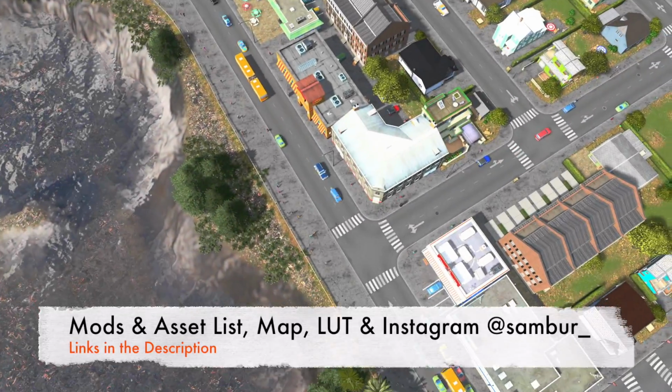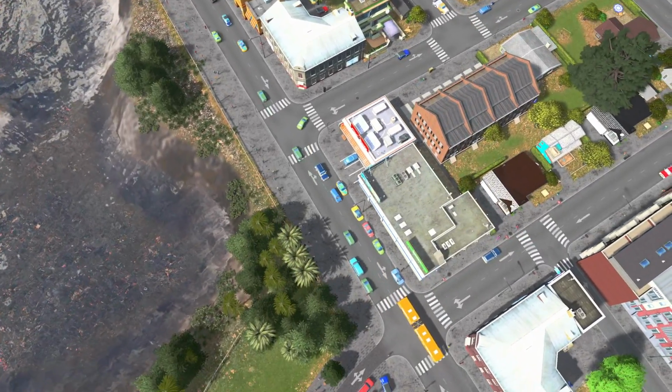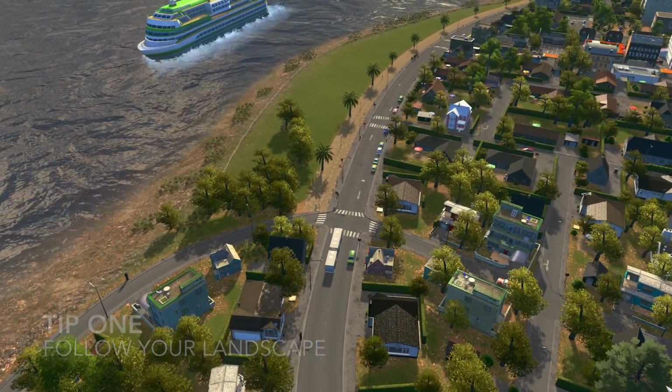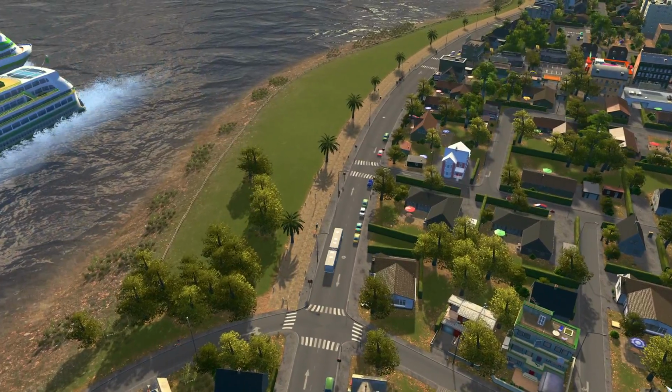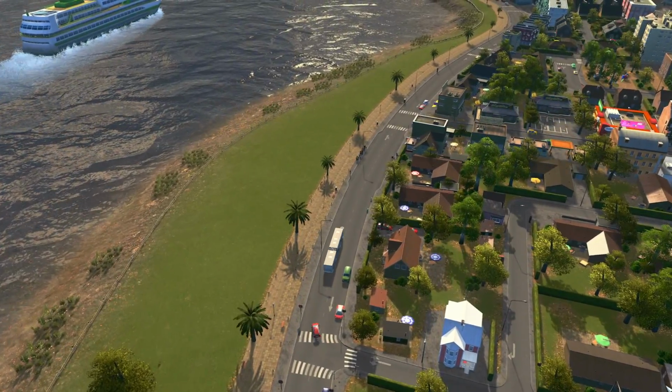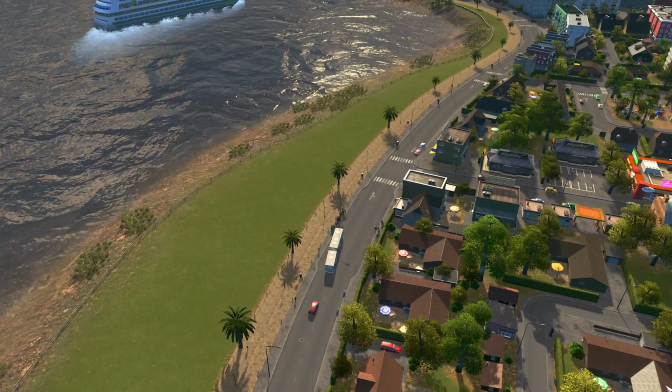So let's get into the first tip. Tip number 1 is basically just following the landscape that you're working with on your map. So instead of doing really harsh grid lines and trying to make your city really perfect in terms of symmetry, things like that, why not just follow the landscape that you have?